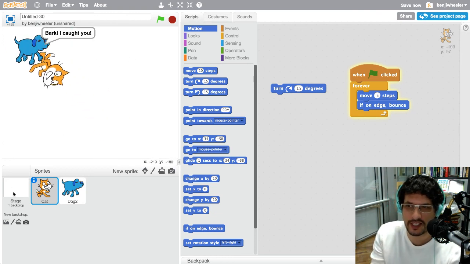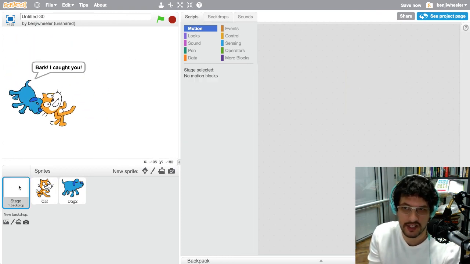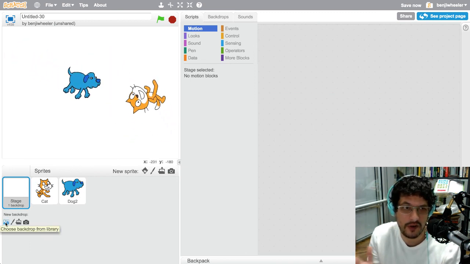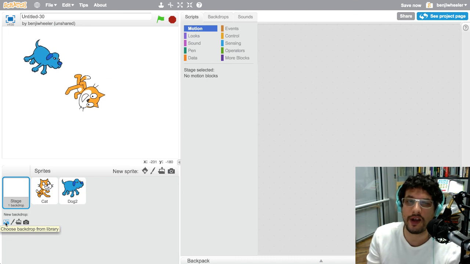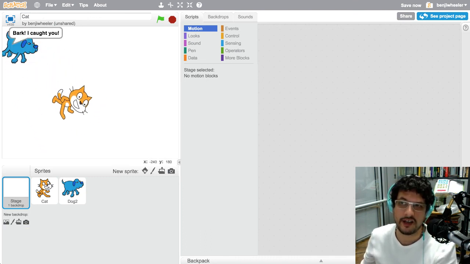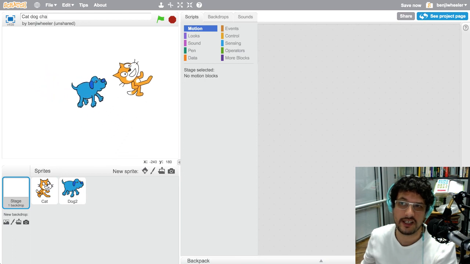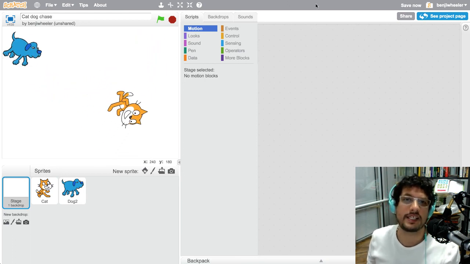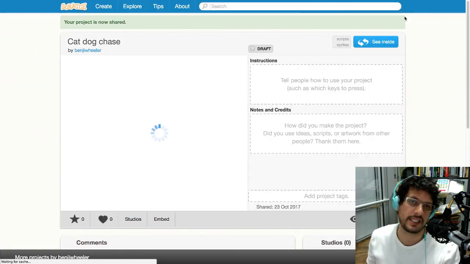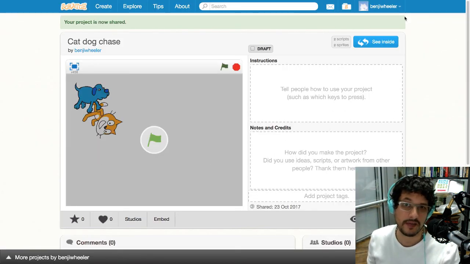One fun thing to do next is to add a background in the stage section. If you come to this stage section and you click on new backdrop down here, try that and try picking a background. Be sure to name your program. I'll call this cat dog chase. I'm going to save it, clicking save now. And I'm also going to share it so that other people can see it. So now it'll say my project is shared.